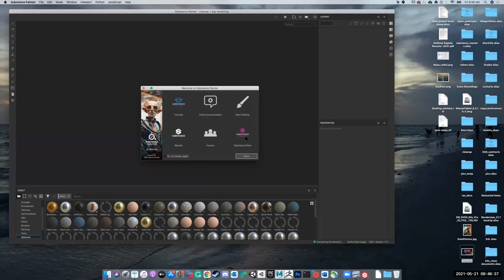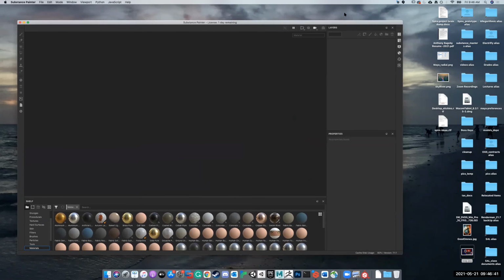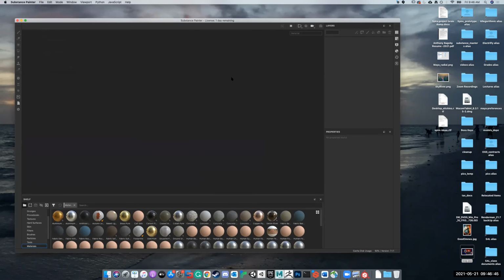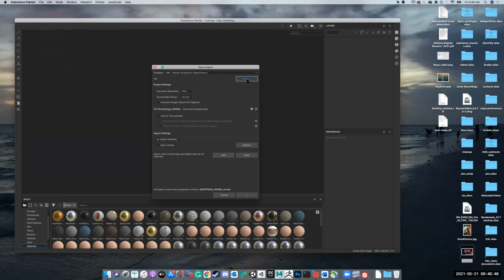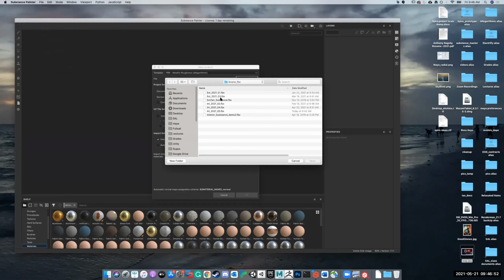Painter time, painter time. I love me some painter time. All right. So file, new, and select our FBX, which is right here.